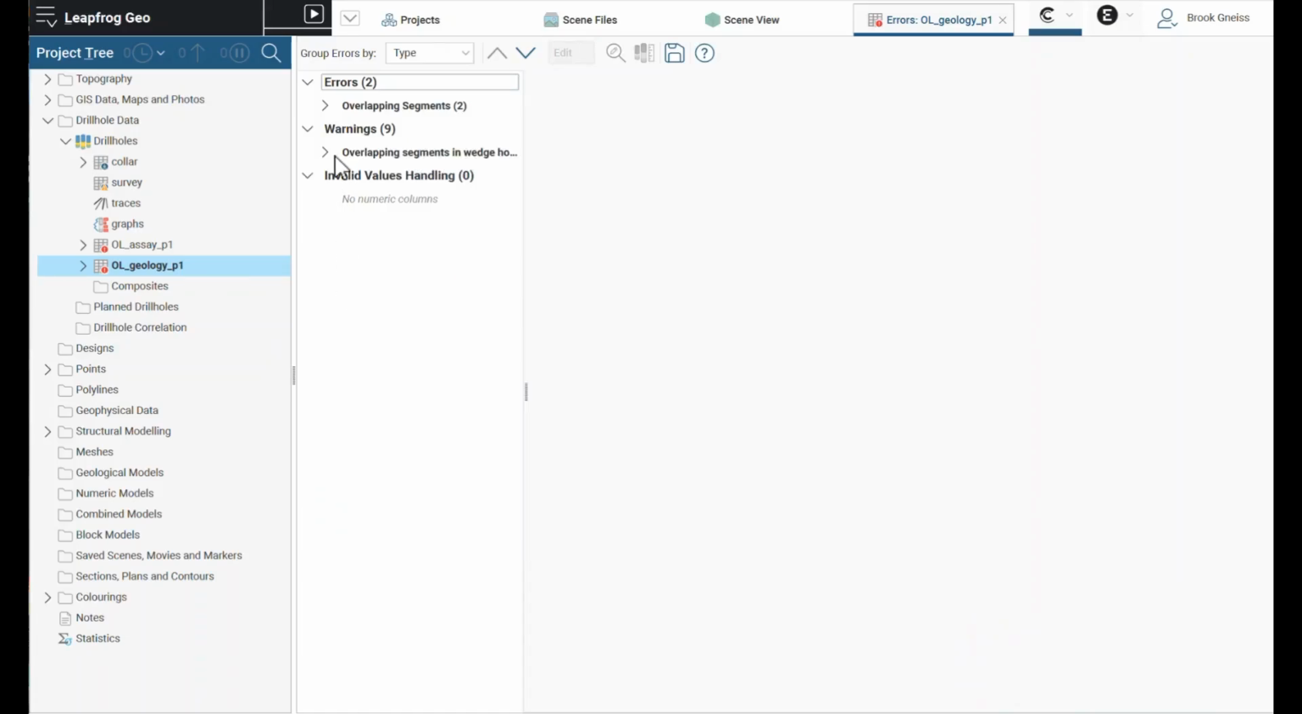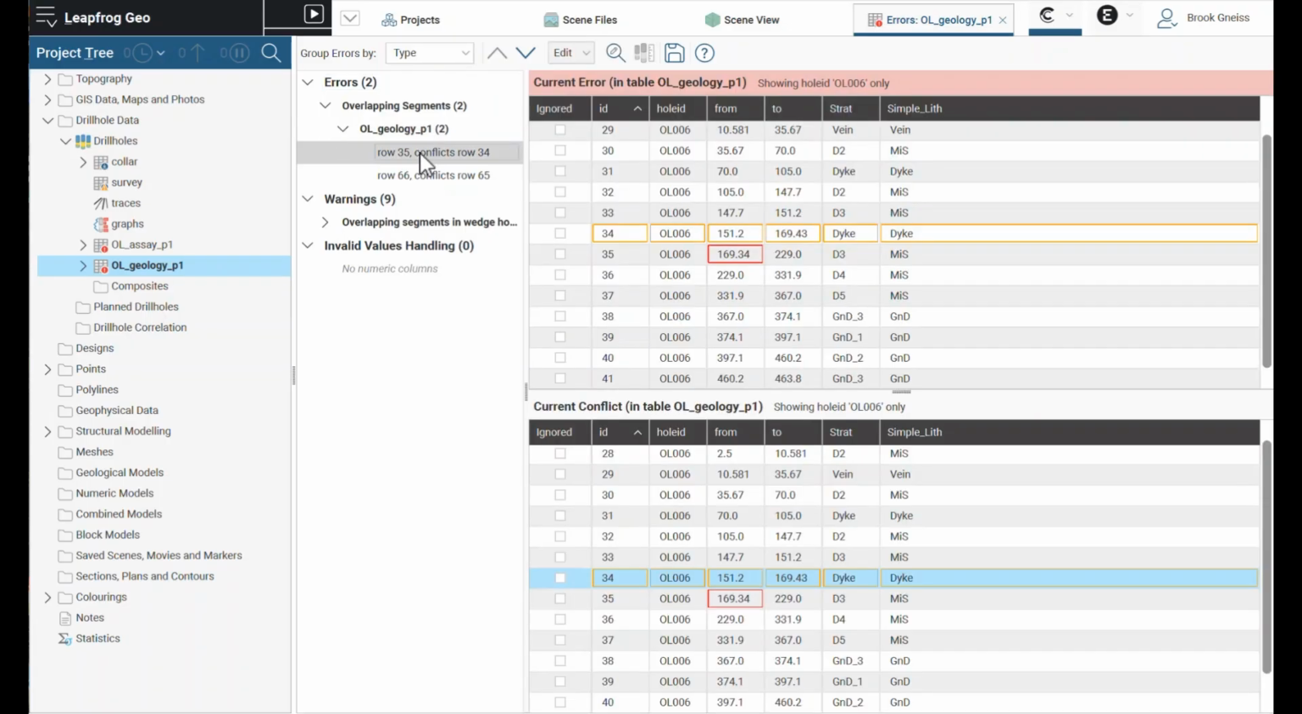Click on the arrow to expand the error. Click the arrow for the geology table. Click on the first row to see the first set of overlapping segments. We can see here that there was a simple data entry error in the decimal places. After verifying the correct entry, we can change the value directly in this interval table. In this case, we will change 169.34 to 169.43.